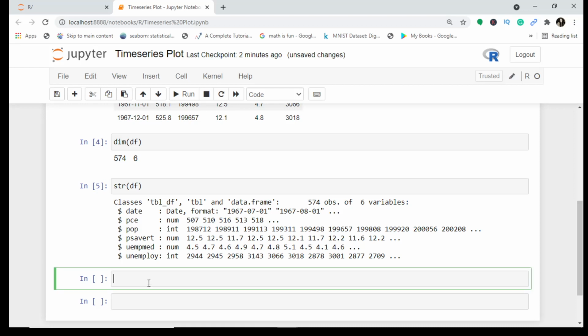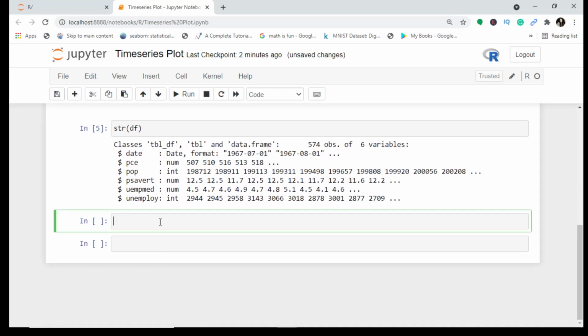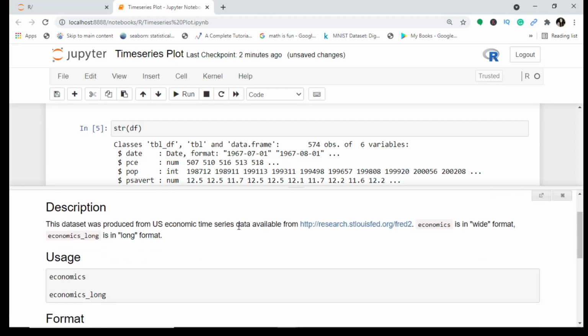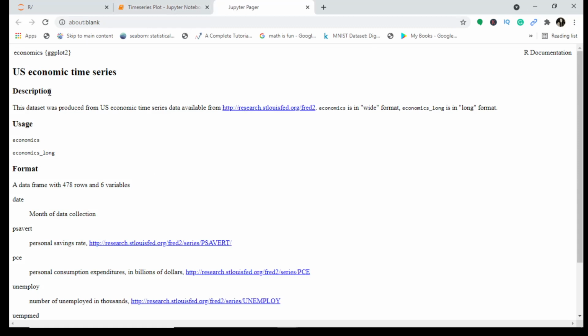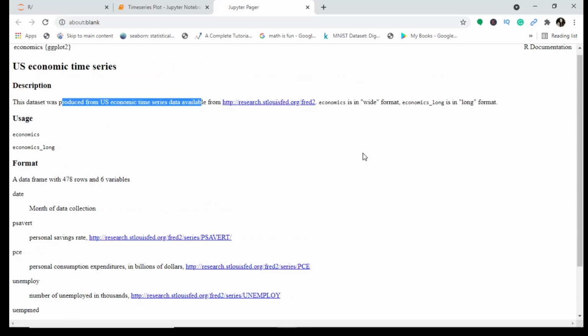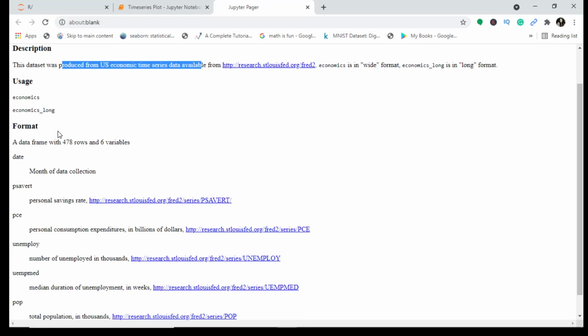So, how would you see that? You would simply write a question mark and then economics. Since it is preloaded in R, it will give you the description, the R documentation. You can open it, and you find that it was produced from the US Economic Time Series data available from this link. And you've also got the economics_long data set.